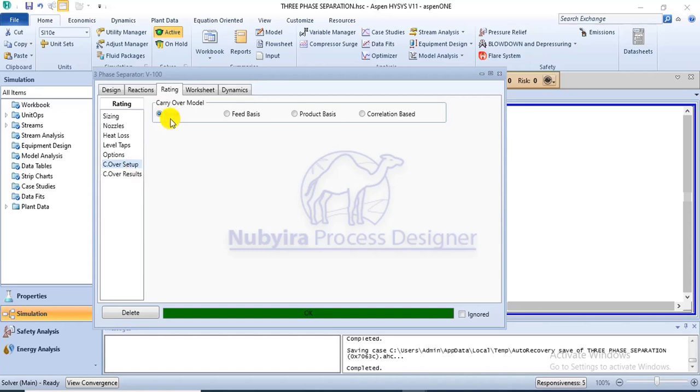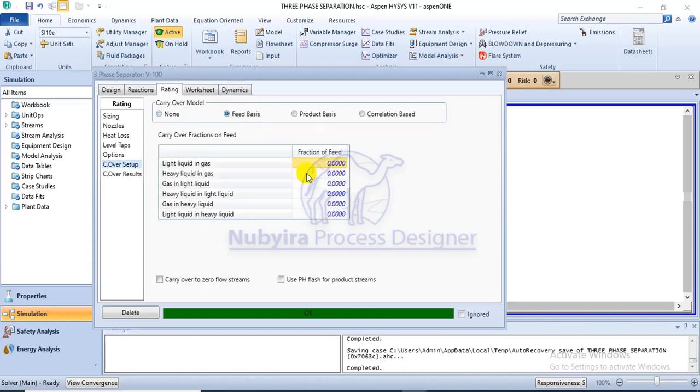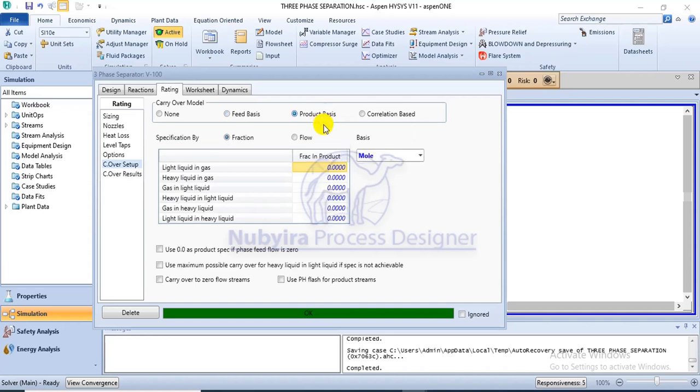The first option is none, which signifies that there is no carryover in any of the phases. Then you have the feed basis. What it means is you'll be specifying the carryover from the feed into the three-phase separator. Then you have the product basis, which signifies that you'll be specifying how much is carried over from the product.